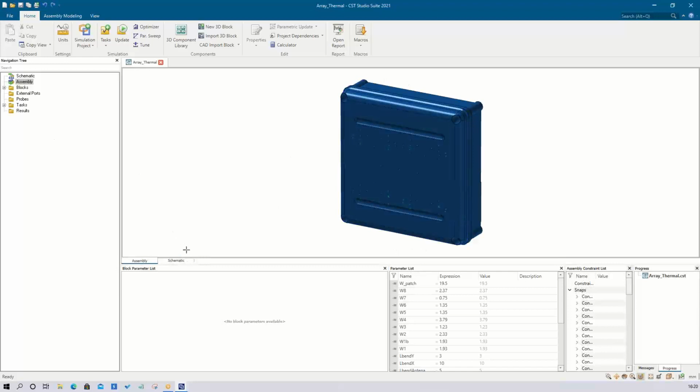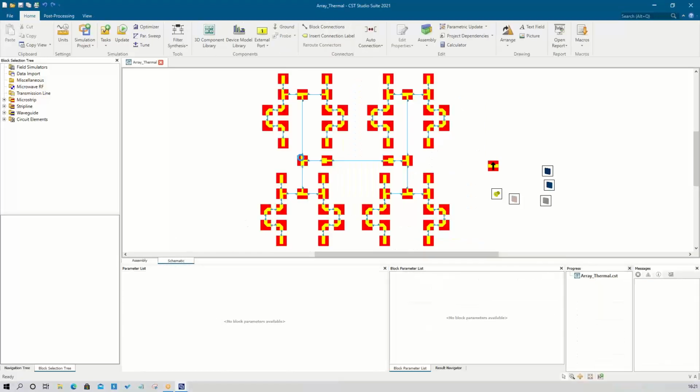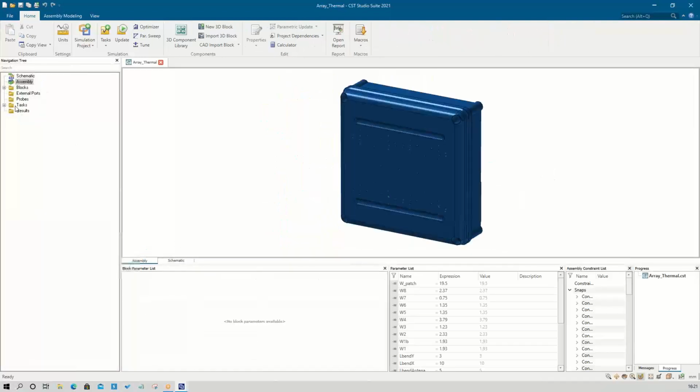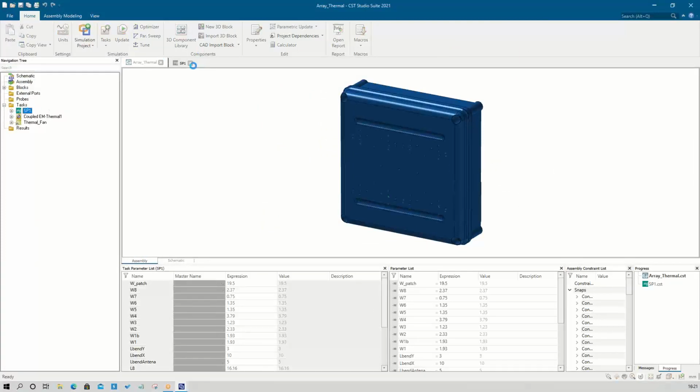So this is a complete antenna array structure, including the box and everything. So this is the feeder network. This feeder network is completely designed here itself. Okay, and I will show you.